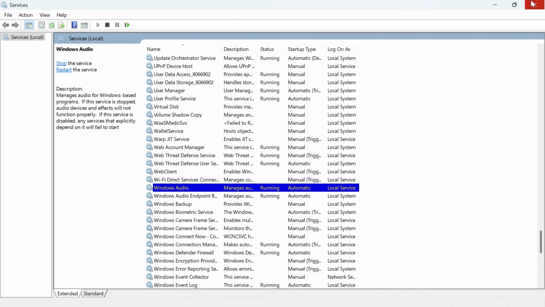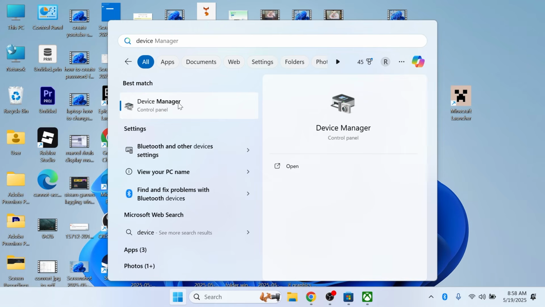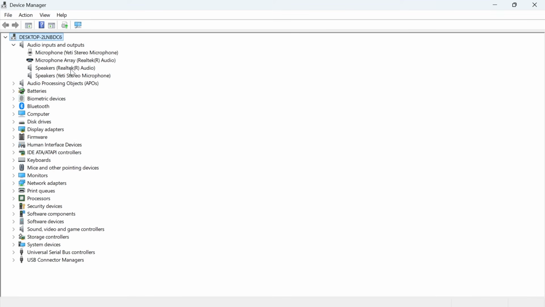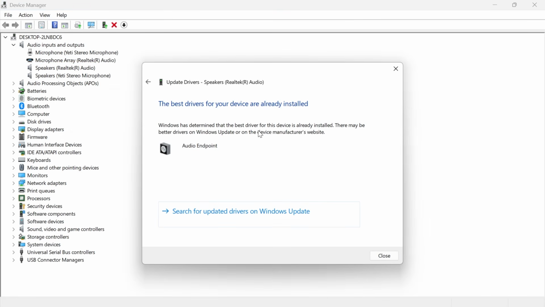Then close out of this window, head over to your start menu and search for device manager and click on the device manager window. Click on the drop down arrow next to audio inputs and outputs. Locate your speakers from this list, right click on them and click on update driver. Click on search automatically for drivers, and if you already are running the latest drivers, you can press search for updated drivers on Windows Update.